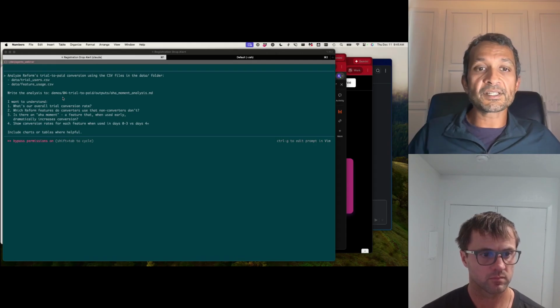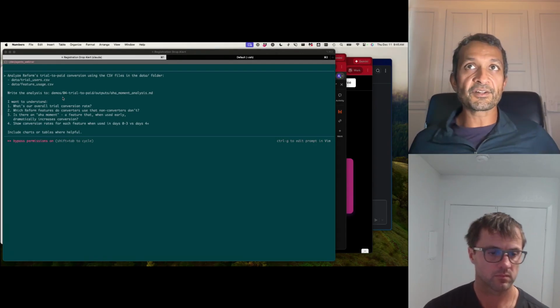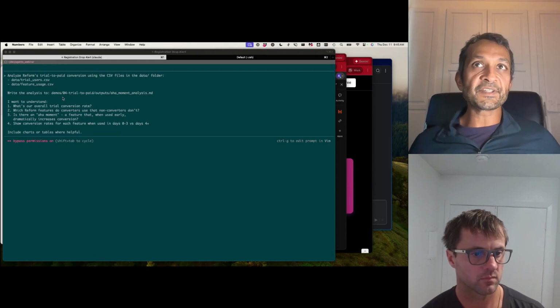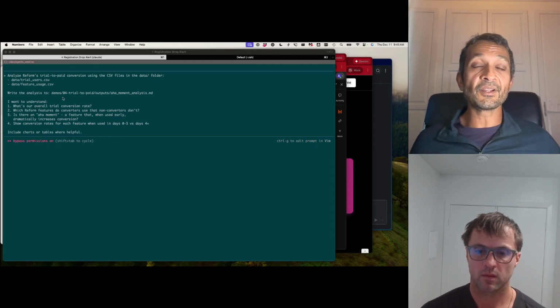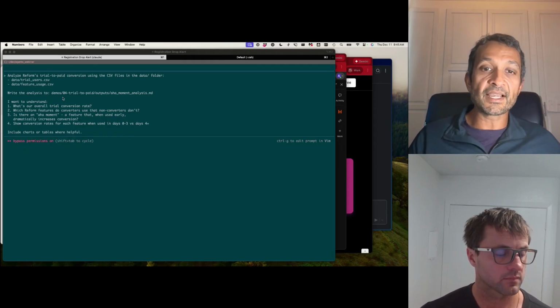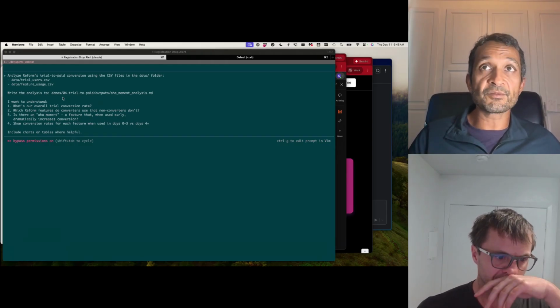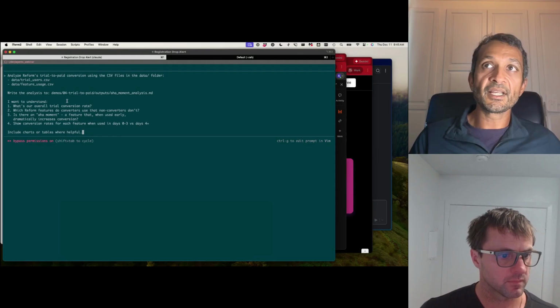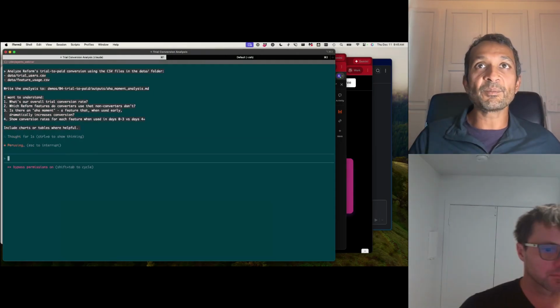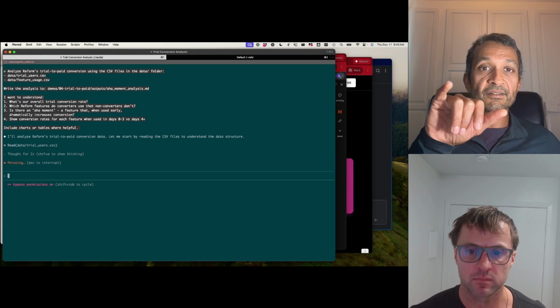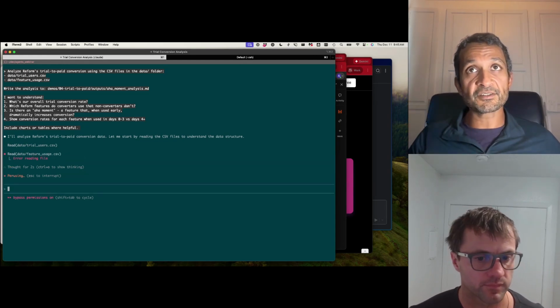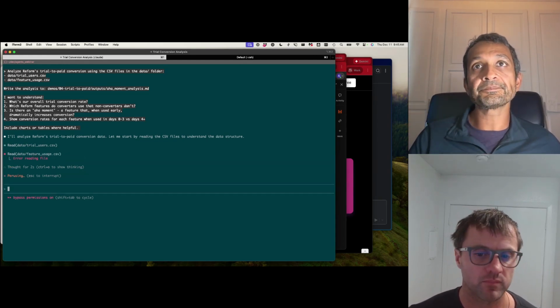And I want to understand the overall trial conversion rate, obviously. Which features in Reform do converters use that non-converters don't? And I'm asking it to help identify that aha moment. So the feature, again, that when used early in the trial dramatically increases conversion. And then I want to summarize this in a table, but also look at how important it is for that feature to be used early versus later in the trial.